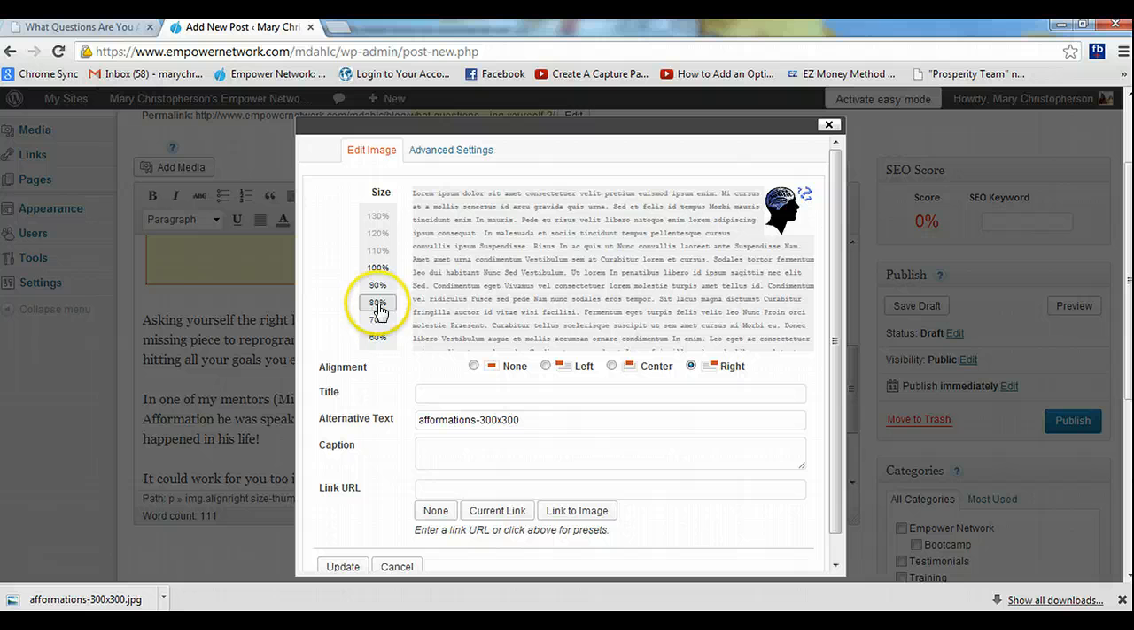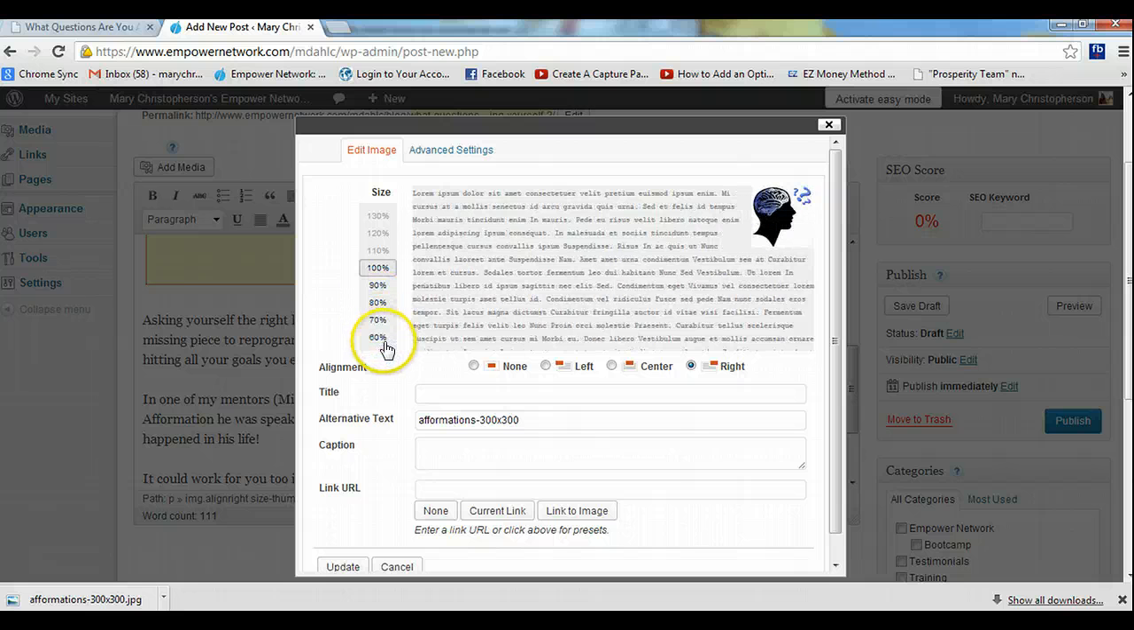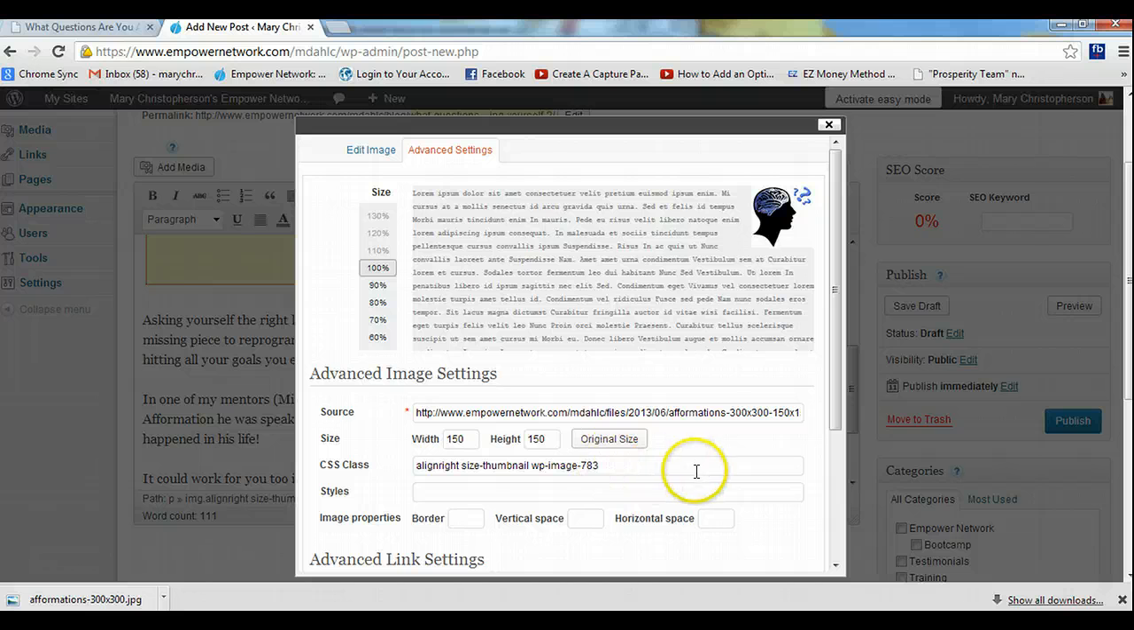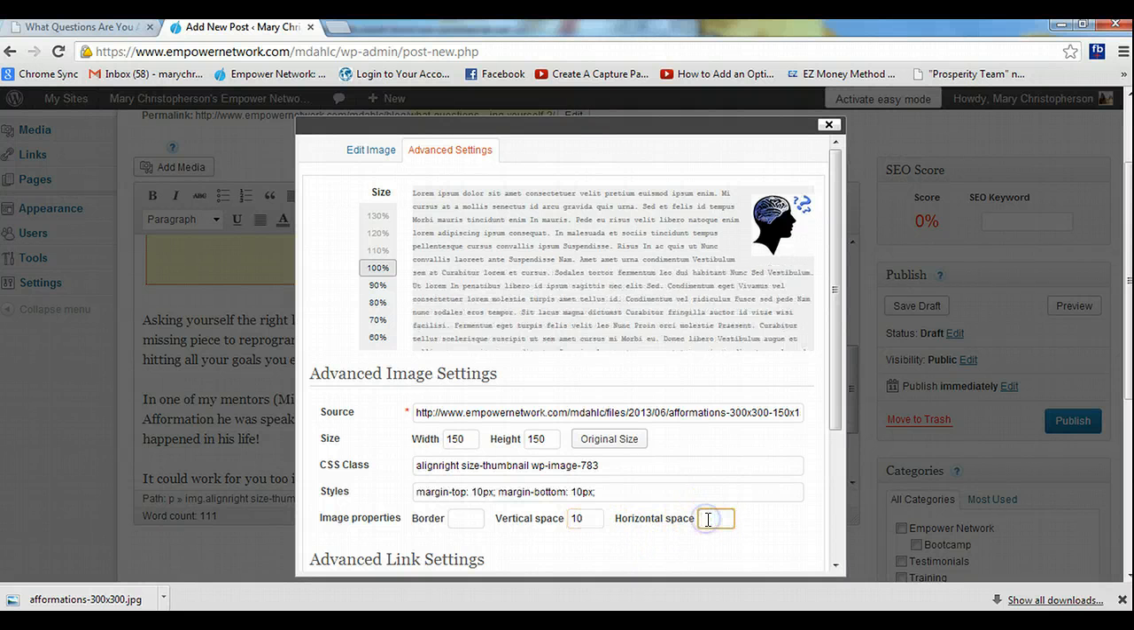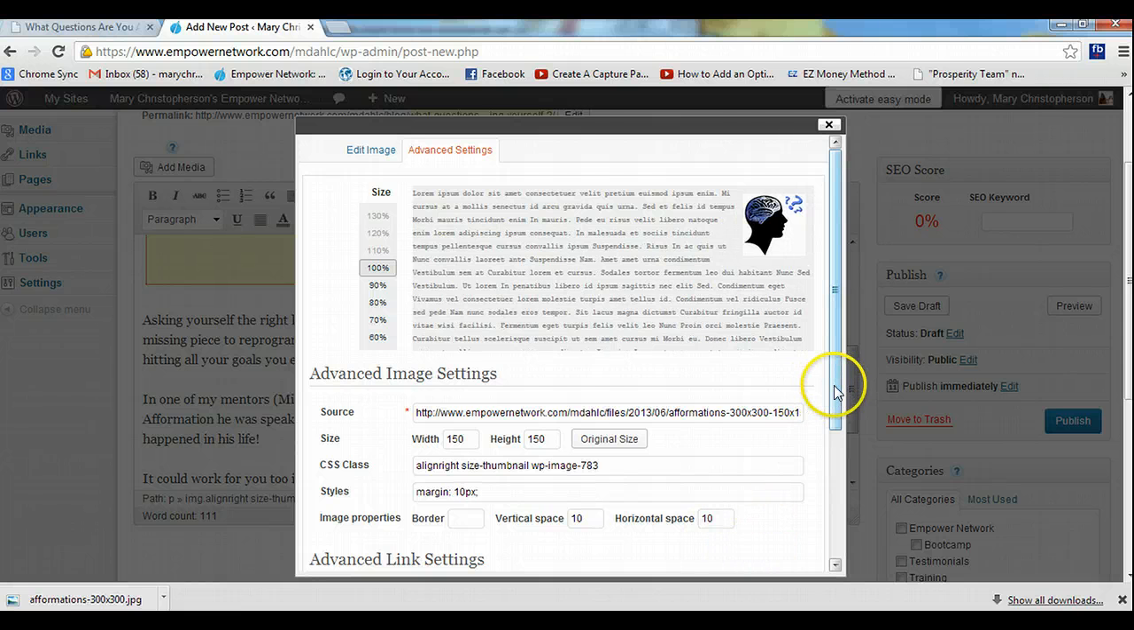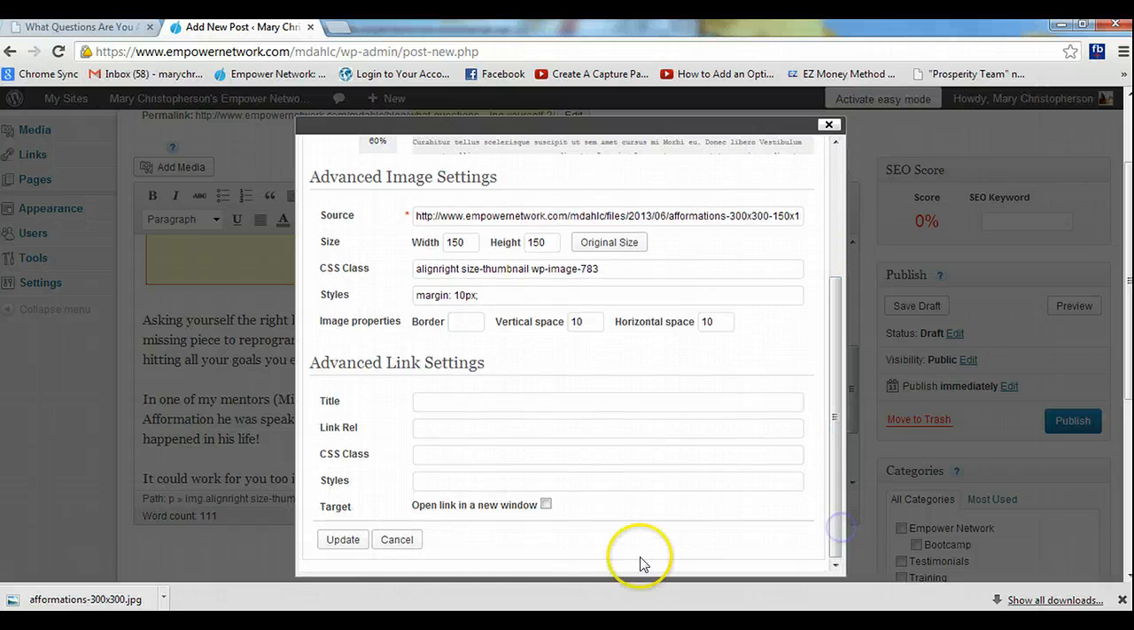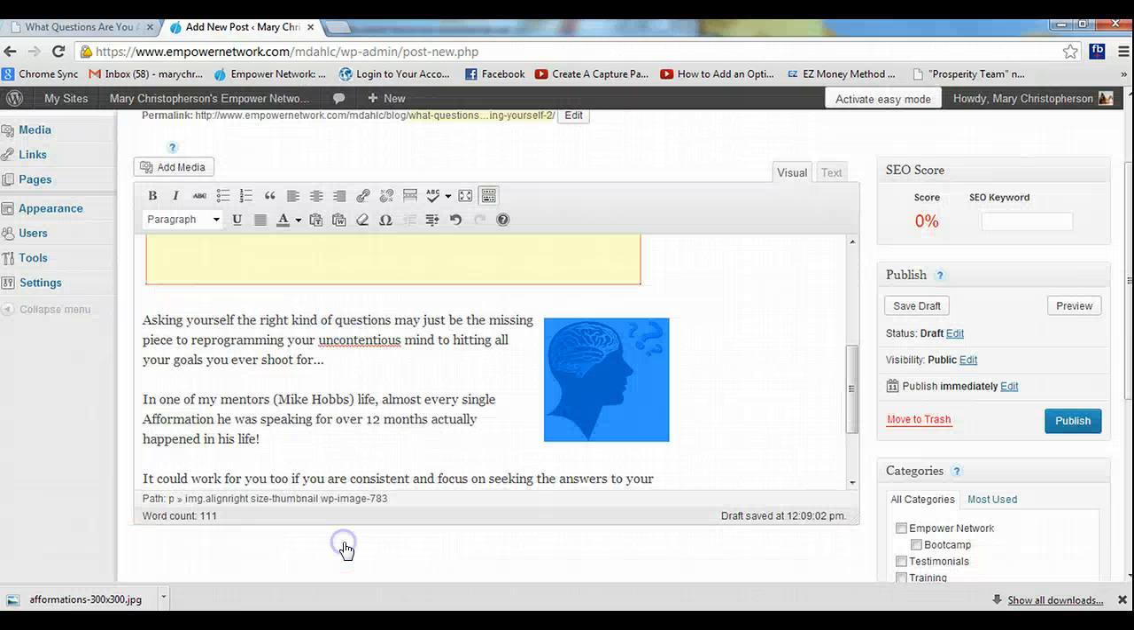We could change the size of it. You can always make an image smaller. You can't make them larger from here. And then there's the advanced settings, and if you want white space around the image, between the image and the copy, then you make changes here to the vertical space, and if you'd like, the horizontal space. Some people do just one. Some people do both. It's up to you. And then you update that photo.